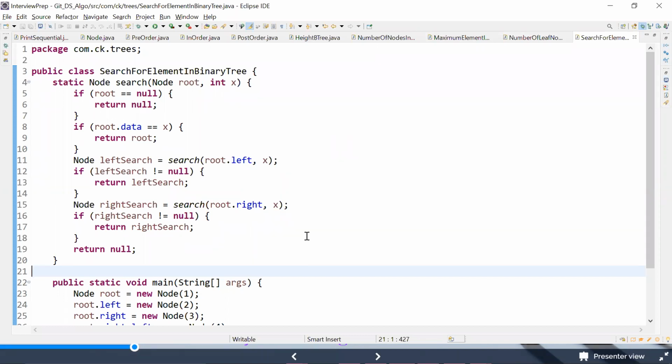And let me tell you, maybe 80 to 90 percent of the tree programs are or will be in a similar fashion, right? First, you try to find out the base cases, then ask your left child to do that, and then ask the right child to do that. And after you get the results from the left and right child, then you do something like this.